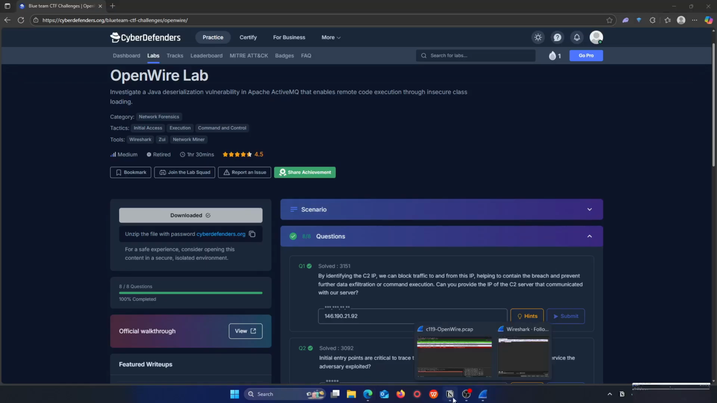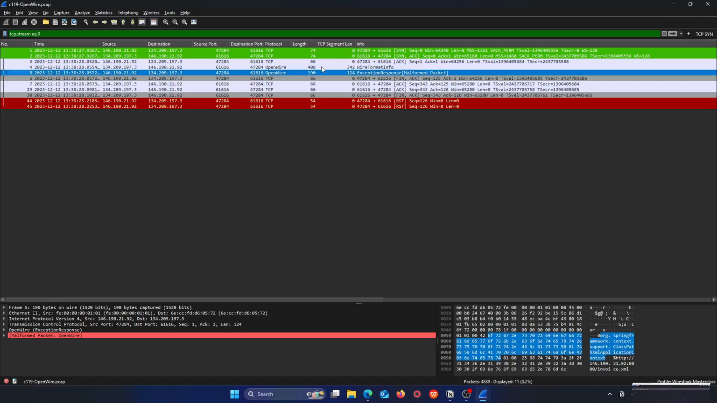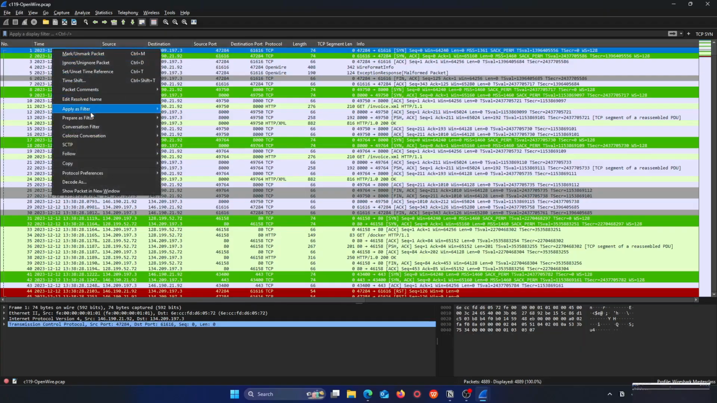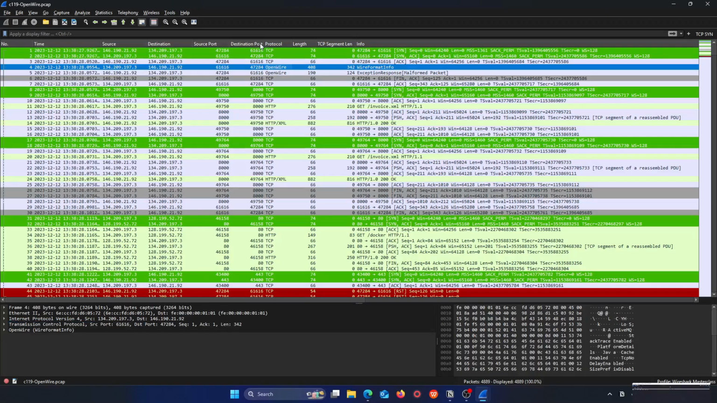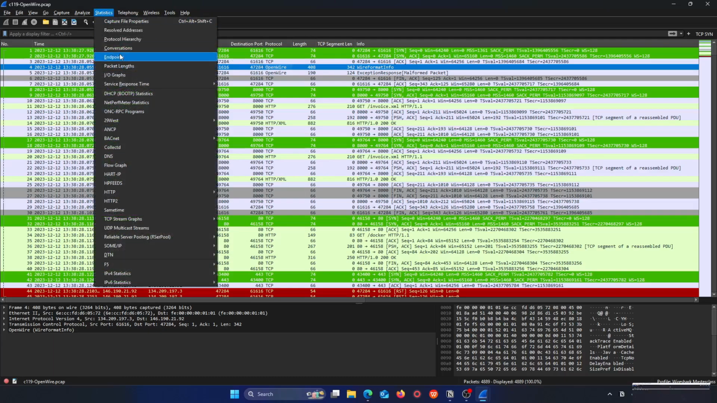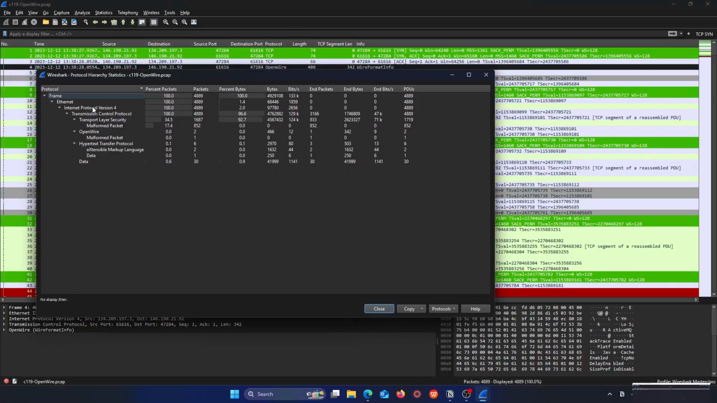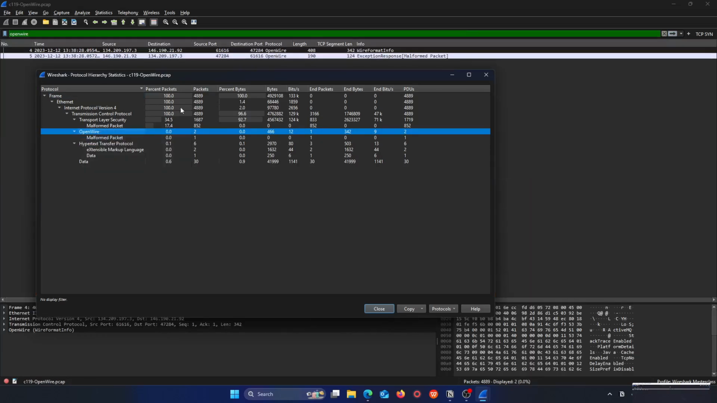Okay, if we look at the packets again, you can see destination port 61616. Actually, let's go to Protocol Hierarchy and check what kind of protocols are being used. We have TCP, the transport layer, malformed packet, OpenWire, HTTP, and so on. So we can look at this one and apply it as a filter, which is interesting.